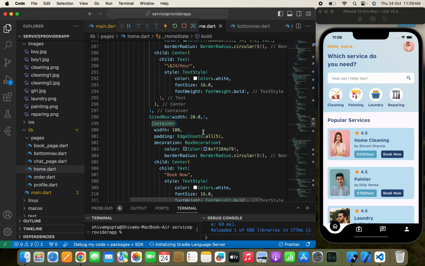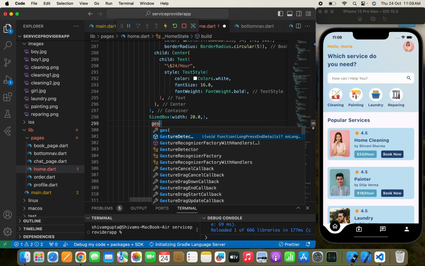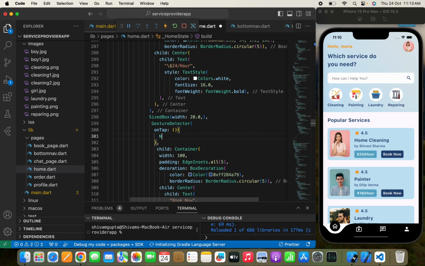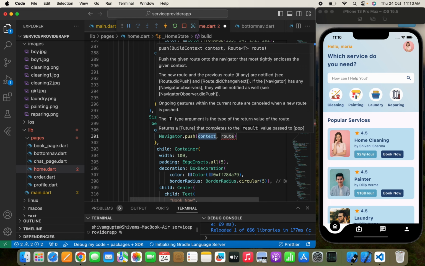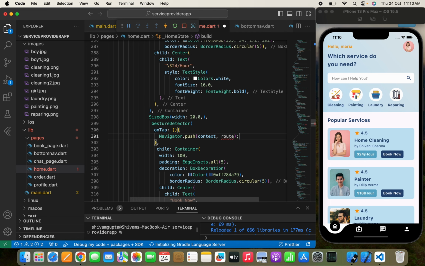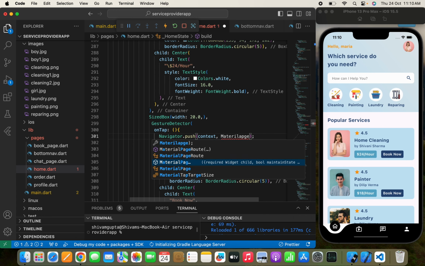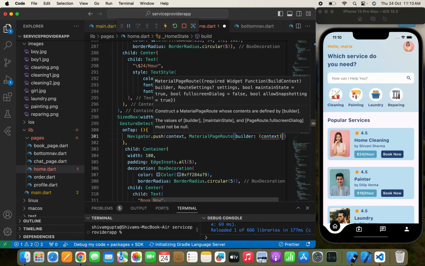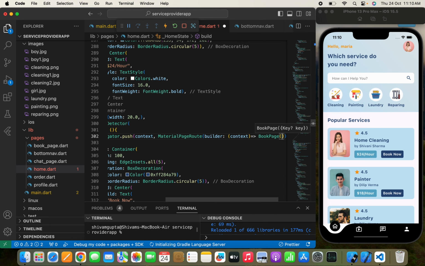We'll take the book now and wrap it with a gesture detector. And in the gesture detector, in the onTap method, I will simply pass Navigator.push, and we can simply pass a MaterialPageRoute and a context, and in the builder I need to navigate the user to the book page, so I will simply write BookPage.